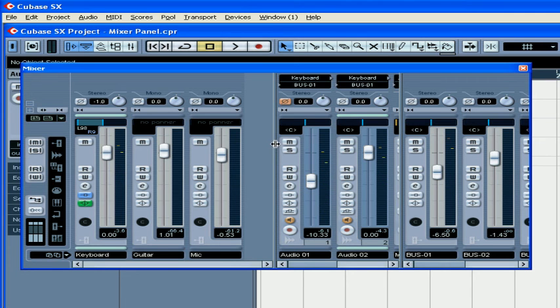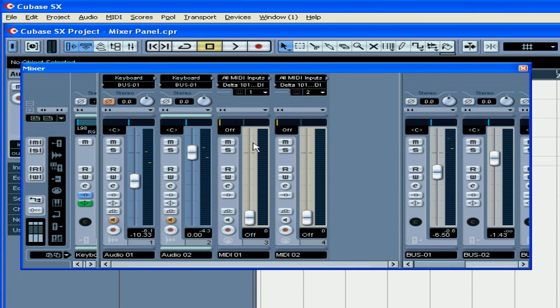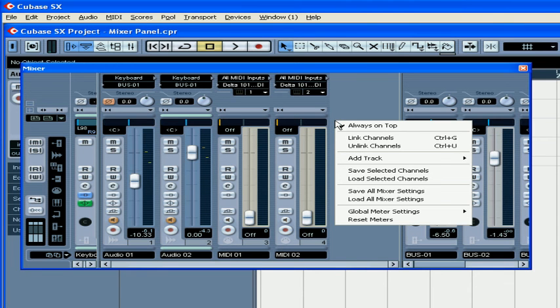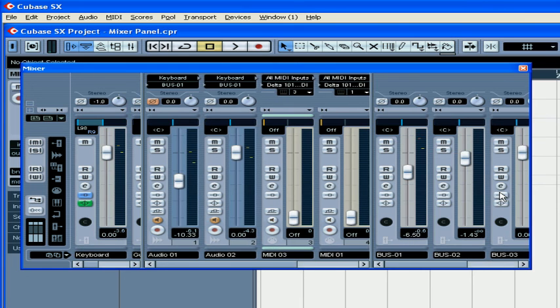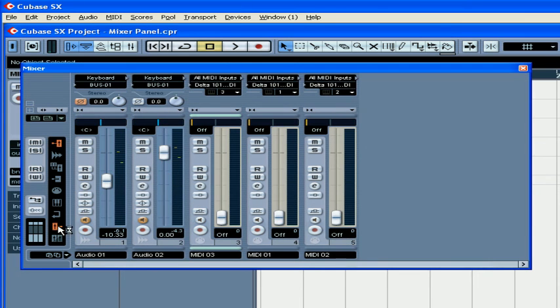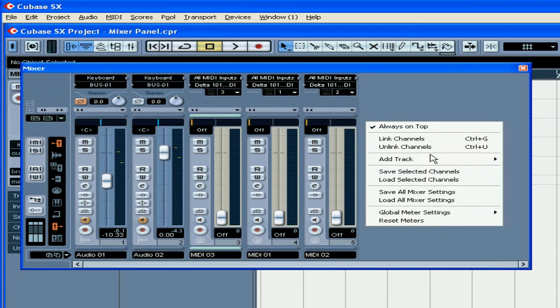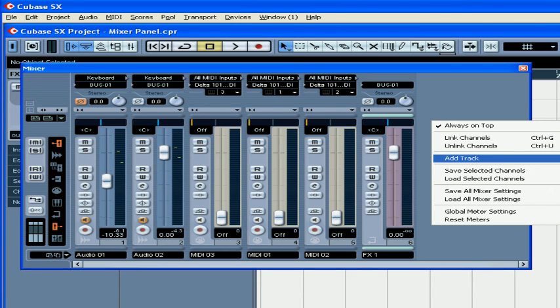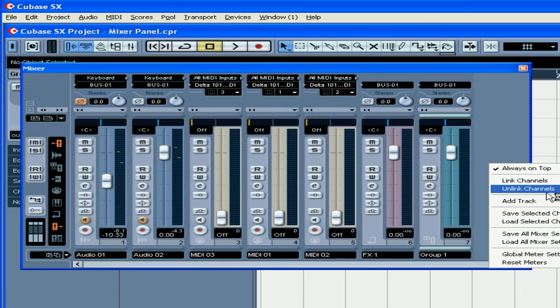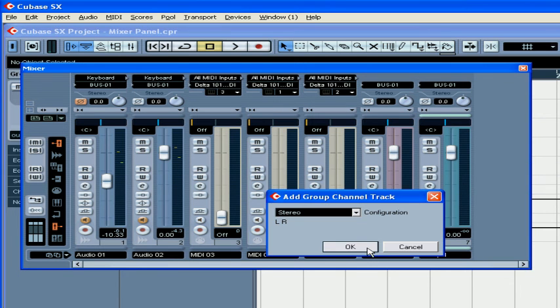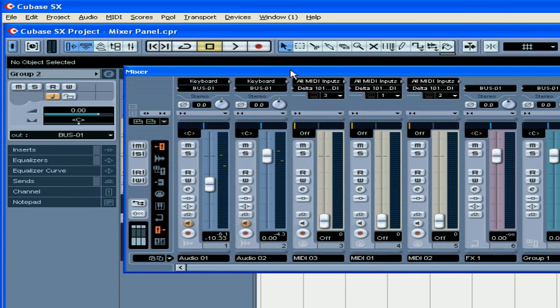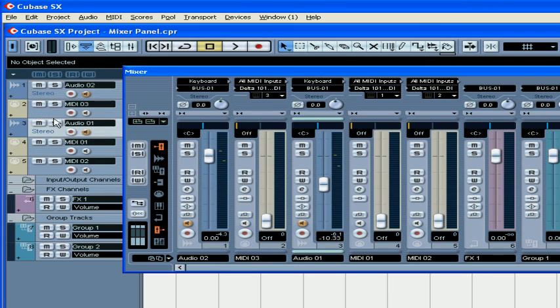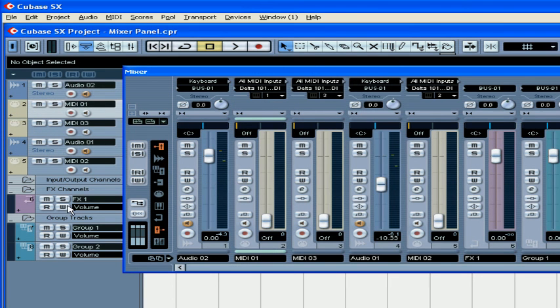In the second section of the mixer, you see corresponding channel tracks created in the project window. You can create tracks in the mixer itself as well. Right-click, add track, MIDI. Let's create a few more tracks, such as an effects channel, and what about a group track? When you shuffle tracks in the tracks list, the corresponding channels in the mixer move as well.